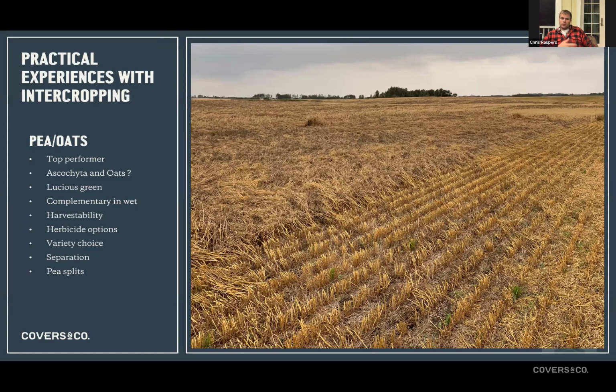But before you knew it, that field was pretty green again, because that little seed just needed a bit of moisture and the soil contact that it had, and boom, up it was. But then the pea-oat intercrop, like Darren said, this is my favorite so far. I've done it 3 years now with some larger acres, and in every one of those 3 years, it turned out to be my best net return. And if it wasn't the best, it would be the second best.